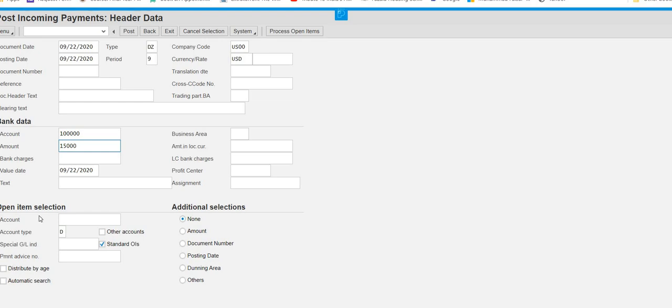Under this open item selection, here is the account field. So here you will put your customer number. Remember, the customer number in the exercise is this, but again, what you have to do is replace this triple hash with your GBI number. So my GBI number is 500. Okay.